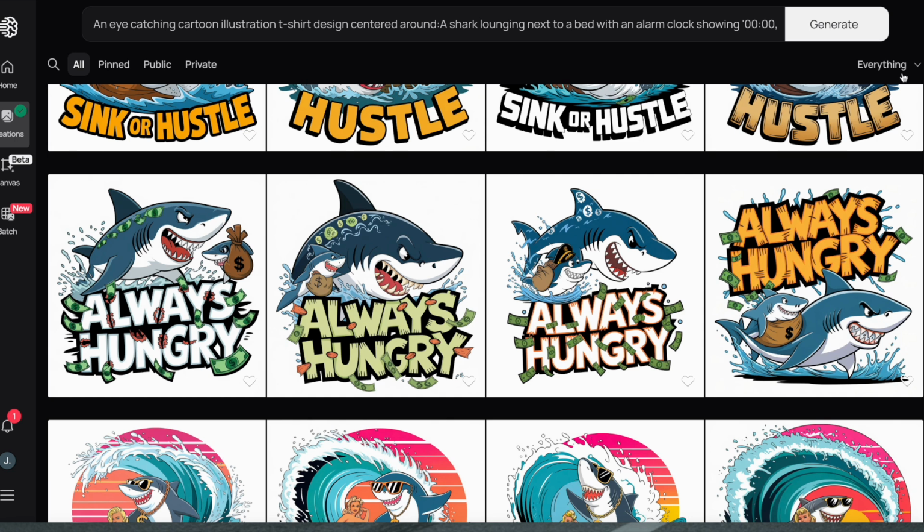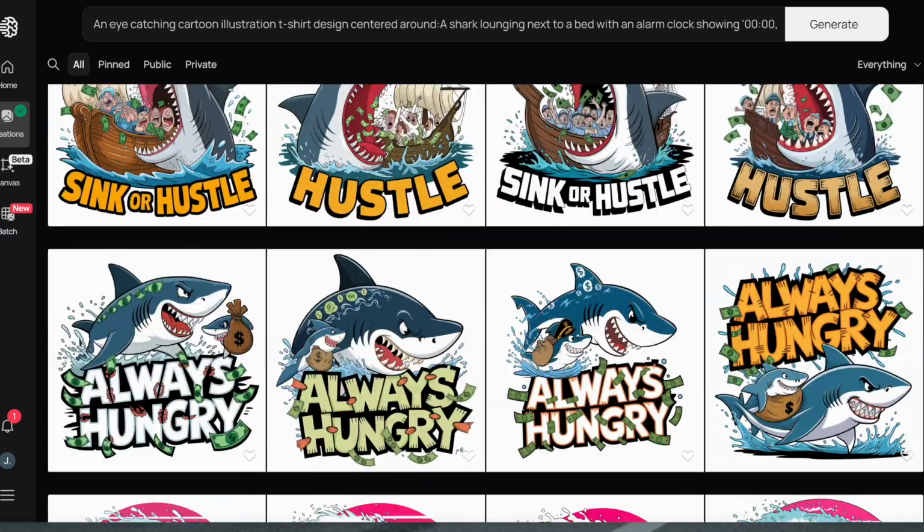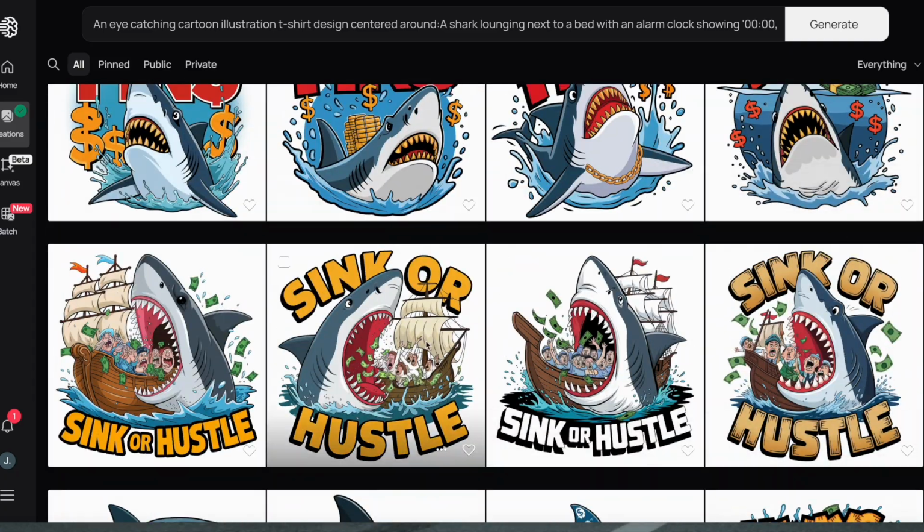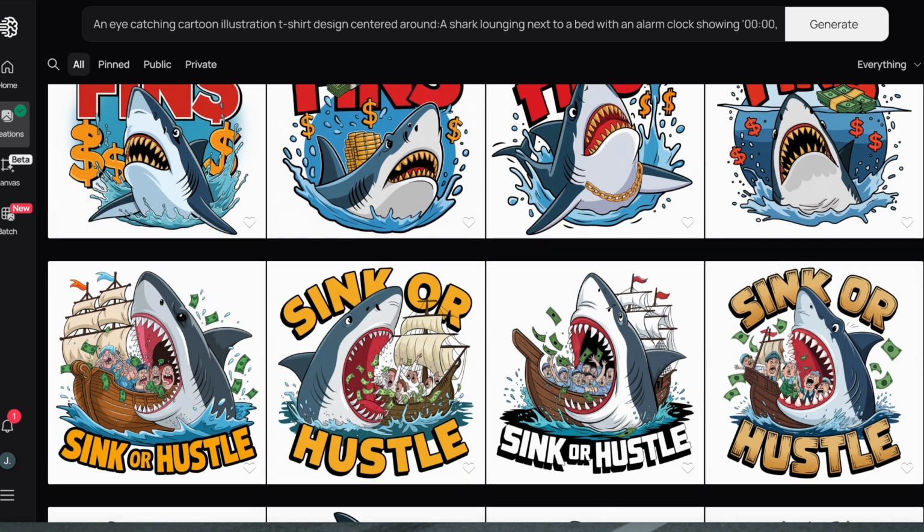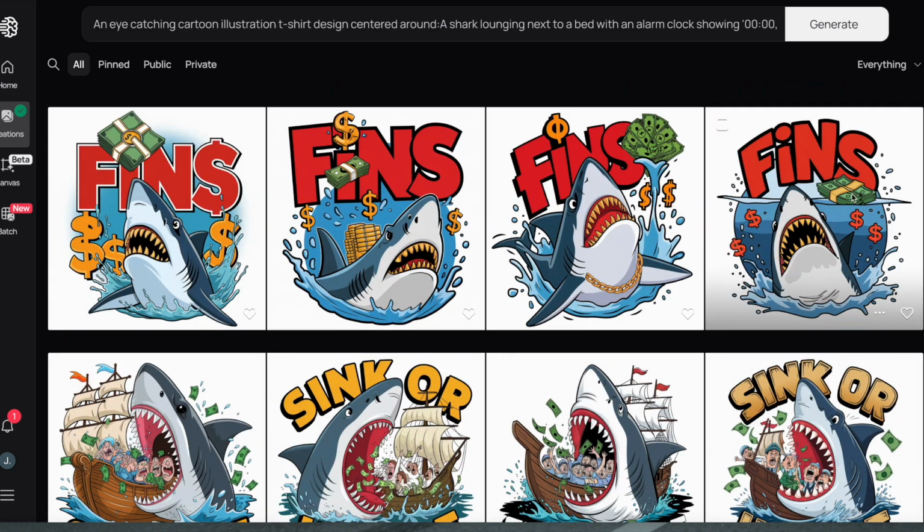Take a look at it. A couple. Always Hungry, with the big dog shark and the little dog shark. I like that one. Sink or Hustle. This one definitely will sell well on a shirt. And you can charge premium for these designs because it's a unique brand and everything is fitting within our brand. This one is super dope.